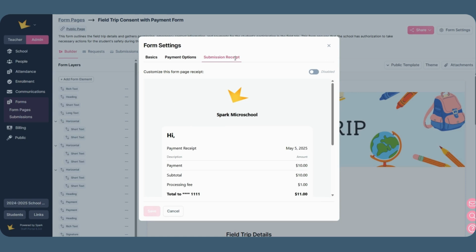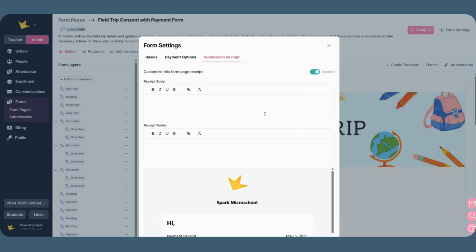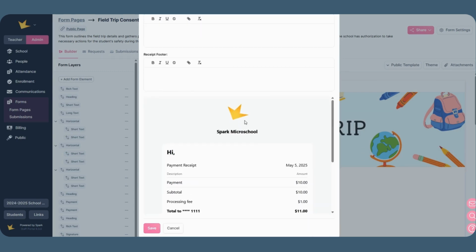In the Submission Receipt tab, you can customize the receipt submitters will receive after submitting a payment form. You can customize the receipt body and the footer. Your school's name and logo will automatically appear at the top of the receipt. As usual, be sure to save any changes you make to either of these tabs.